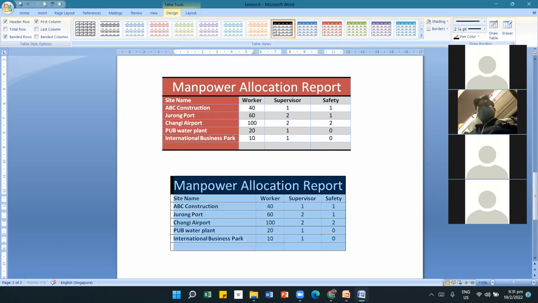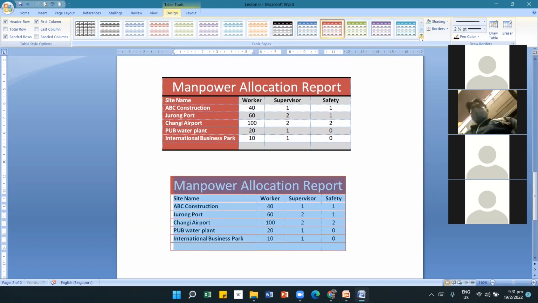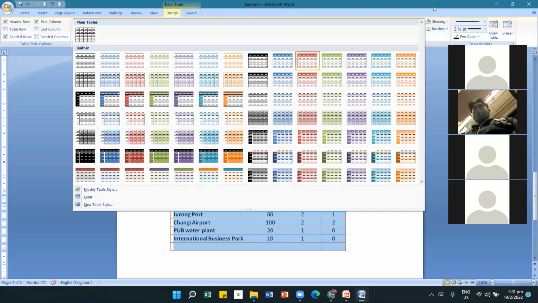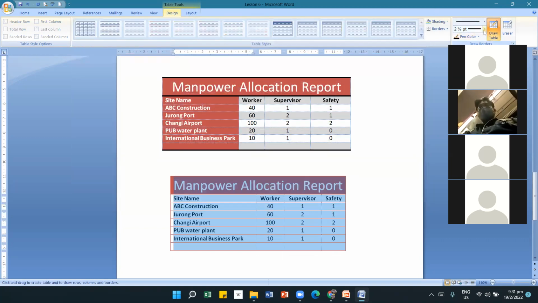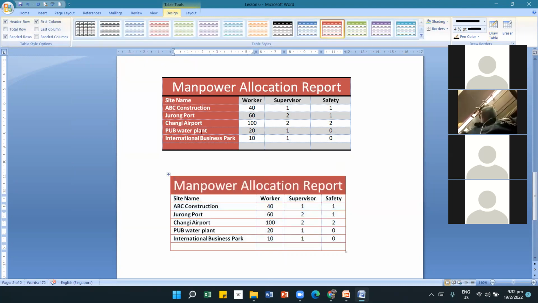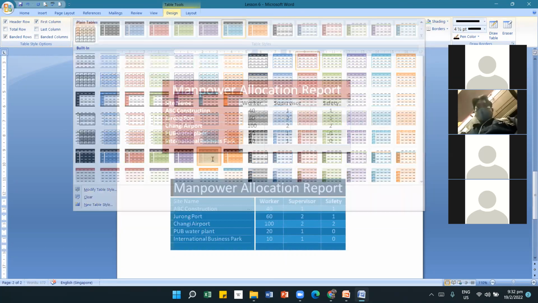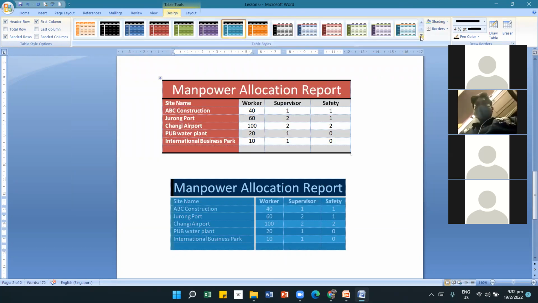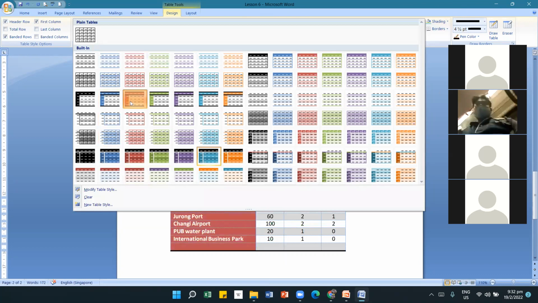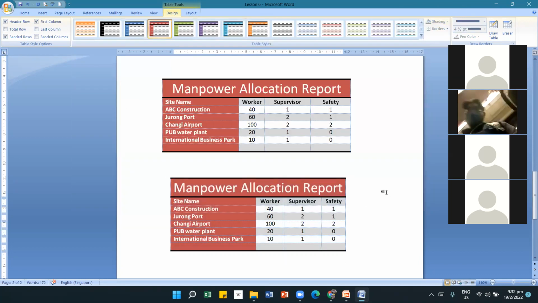Whatever design you want, you can choose. According to your report, whatever kind of table you want, you can change. And you can see there's a lot of shading options, border options. You can change everything. During your free time, you go and try all these options. There are a lot of facilities and functions in Word. Okay, you see I chose this, but now I want to change. I just go and choose whatever I want. For this case, I have actually had this design. I chose, I get exactly the same table.